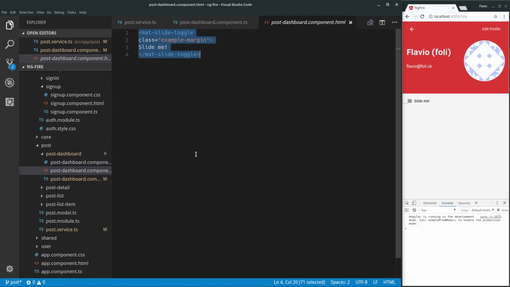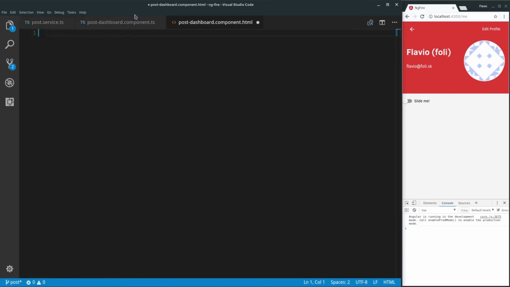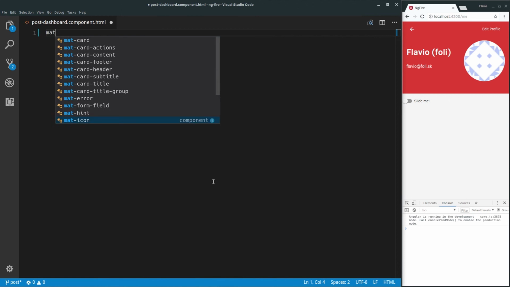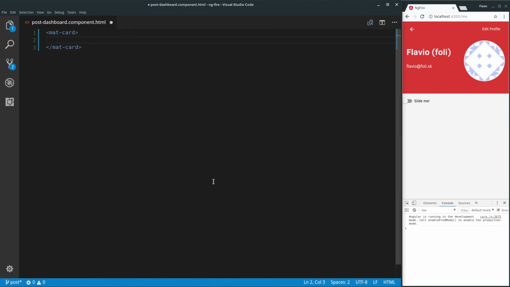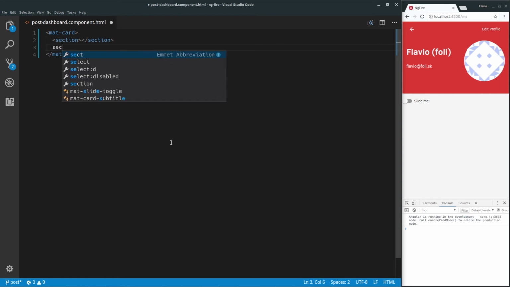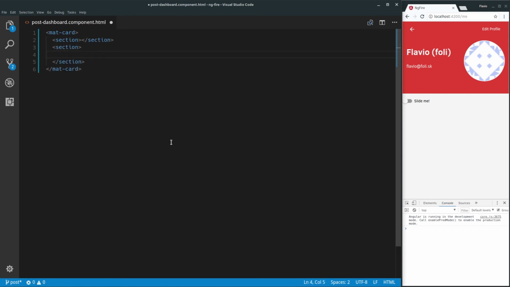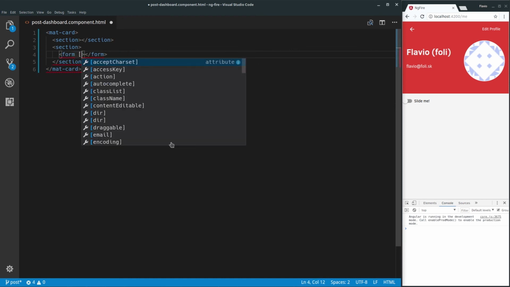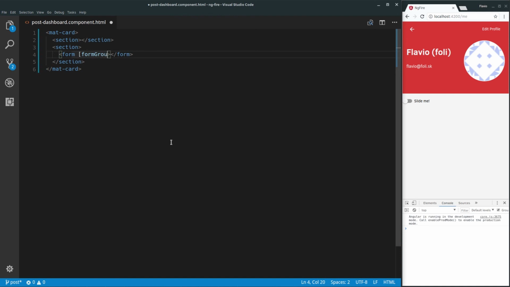Let's delete everything from here. And we're going to add it to a mat card. We're going to have two sections, one for the image and one for the form. Let's build the form first. I'm going to add a form. We do not need the action. Let's call the form group and give it our post form.